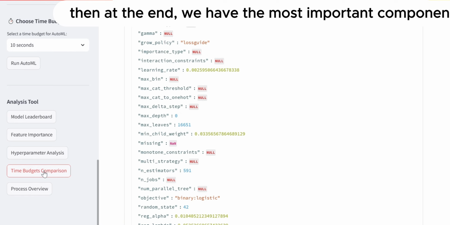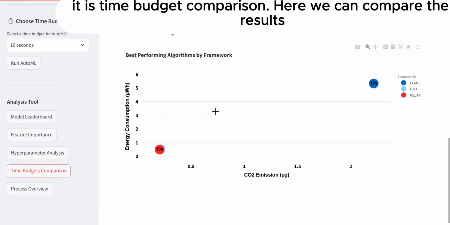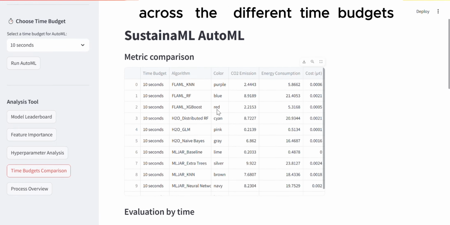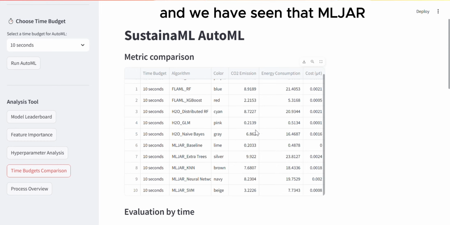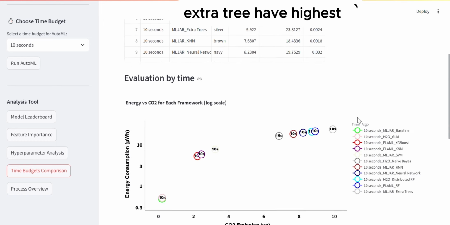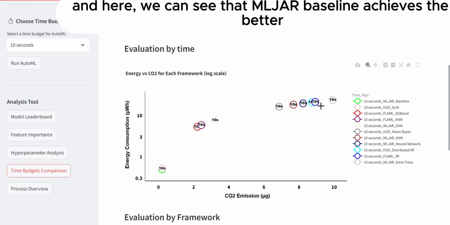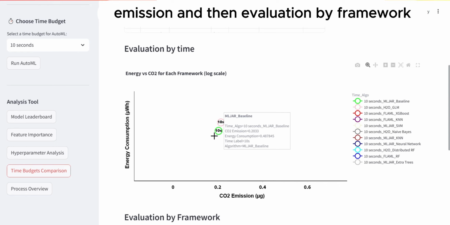And then at the end we have the most important component. It is time budget comparison. Here we can compare the results across different time budgets. For example, we ran it for 10 seconds, and we have seen that MLJAR extra tree has the highest energy consumption and highest CO2 emissions. And here we can see that MLJAR baseline achieves better results in terms of energy consumption and CO2 emission.